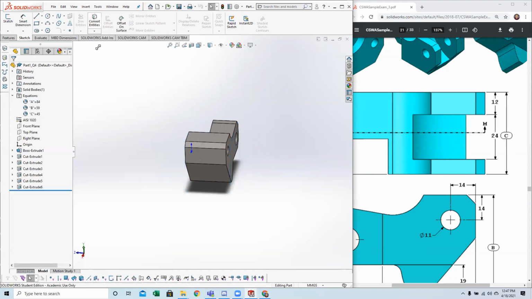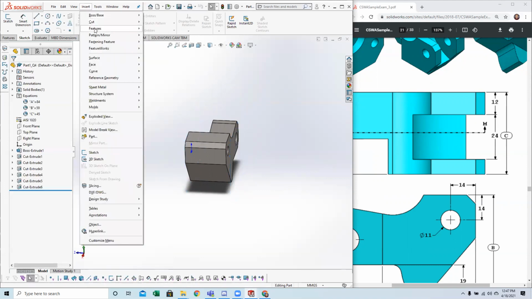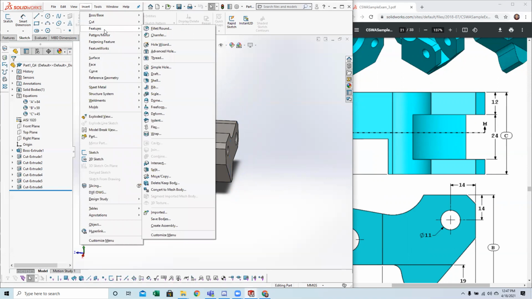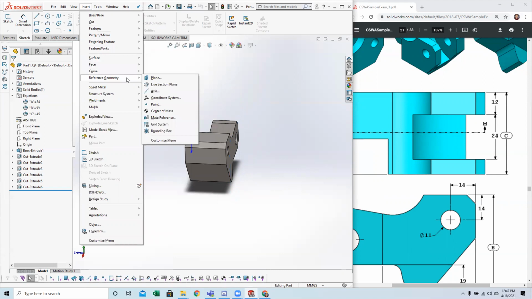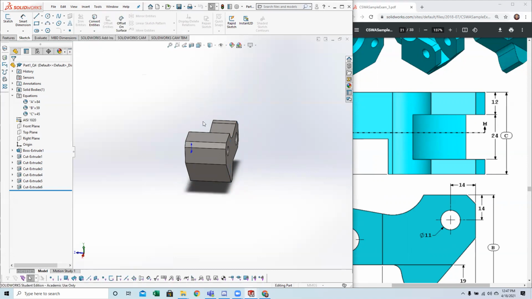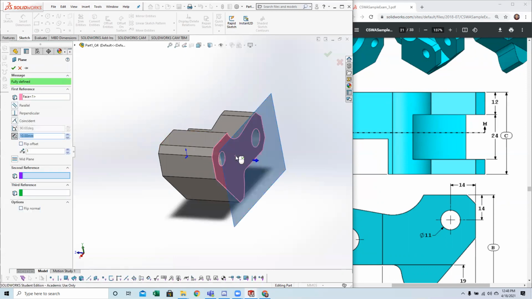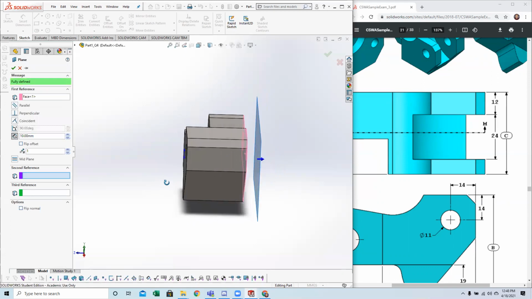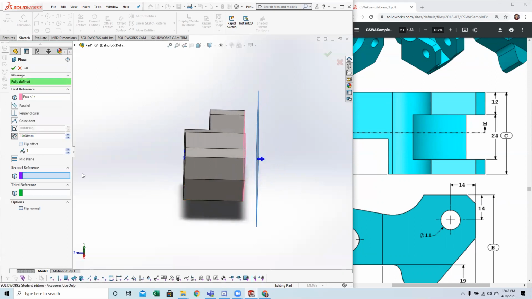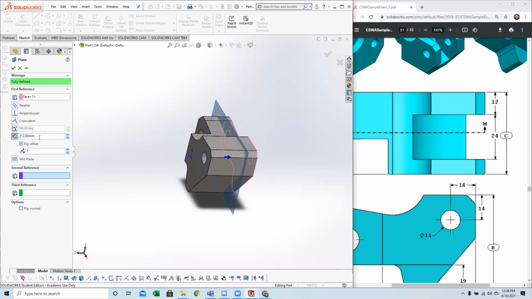But actually, if you wanted to do it with the menus, you could do that as well. You'd go to Insert, you'd go to Reference Geometry, and then Plane right there. So either one of those works. I'm going to use it with the menu. I'm going to click my back face as my first reference. Notice that my plane's going in the wrong direction, so I'm going to flip the offset. And I'm also going to make sure it's going 12 millimeters into this part.